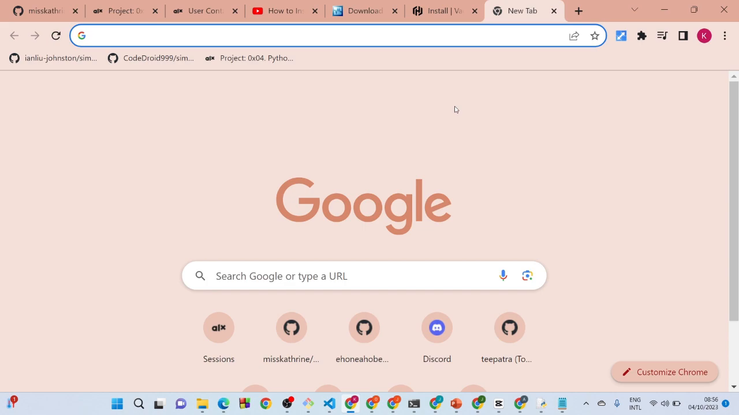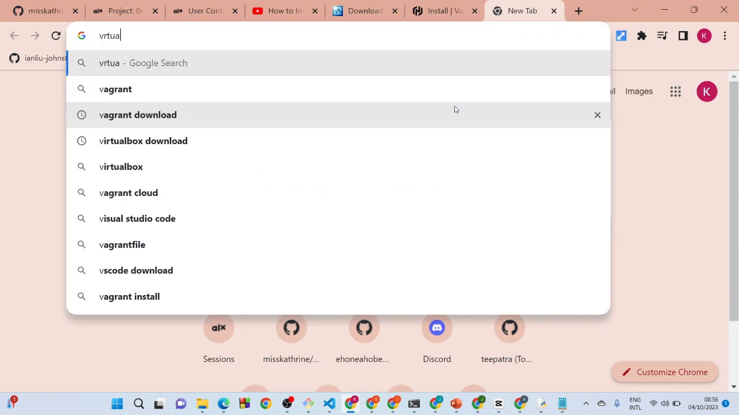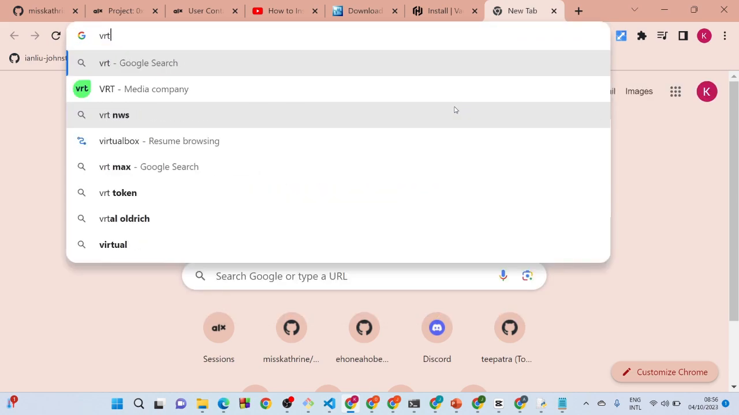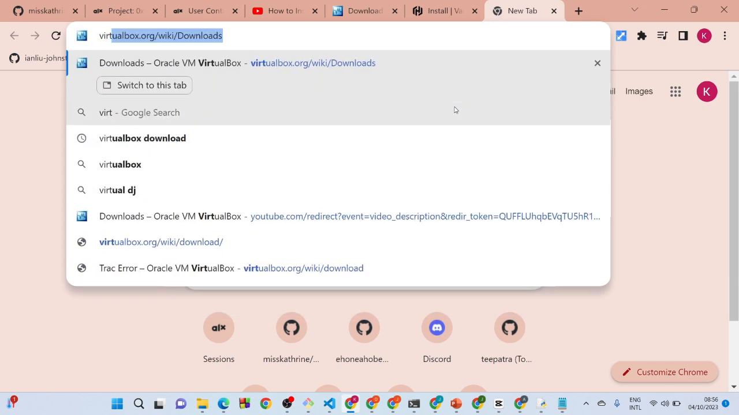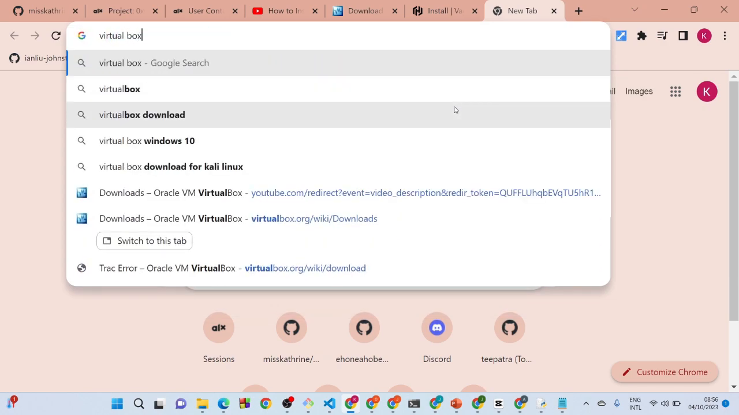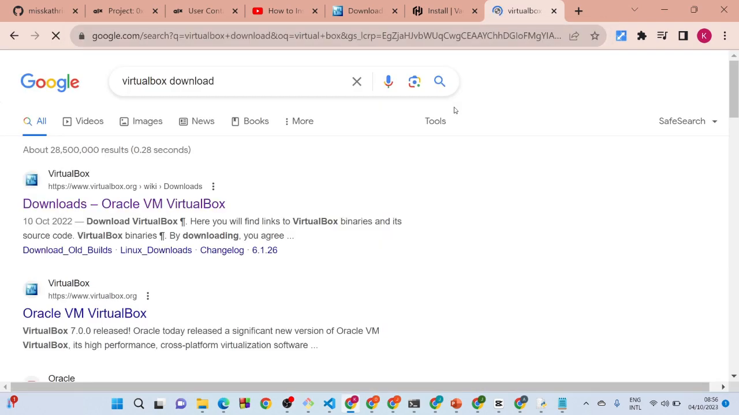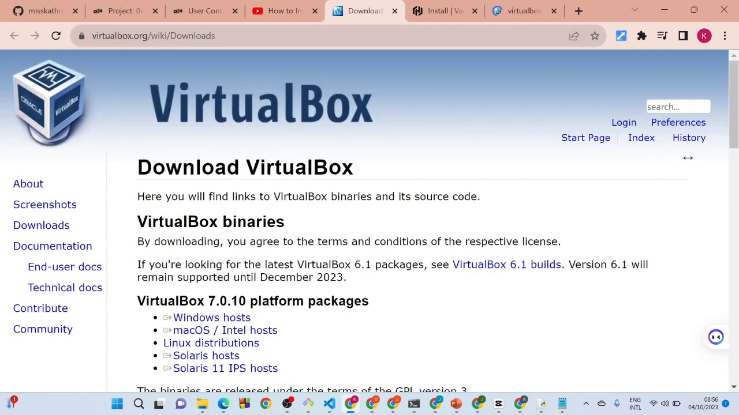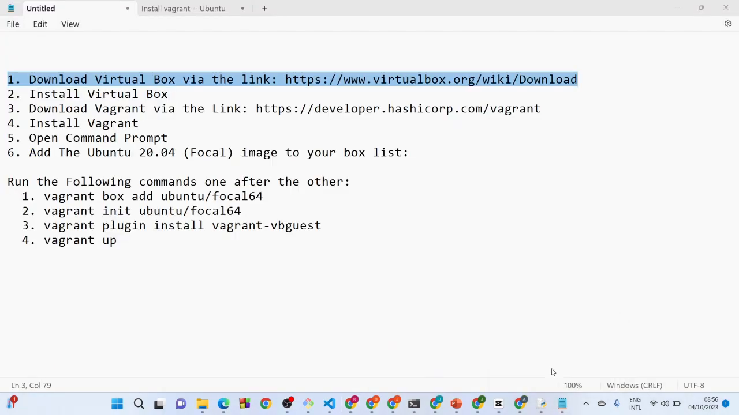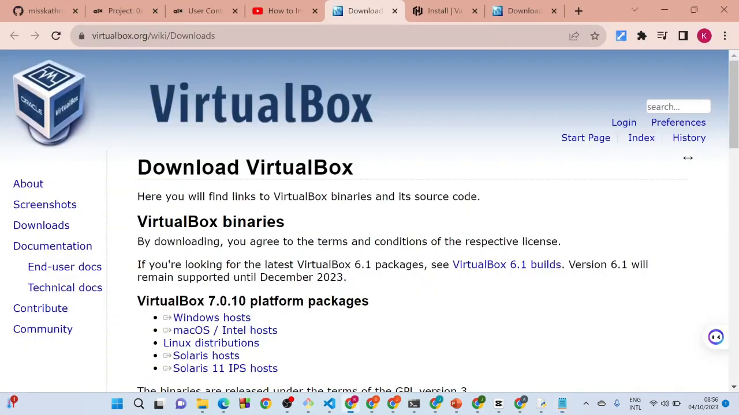You can search for VirtualBox download, just like so. You hit on that and it's going to take you from Google. You click on the first one, but you can just go ahead and copy the link. Any of them works. The link is here and it will be in the description. You can just copy it and paste it in your browser and it's going to help you download that.